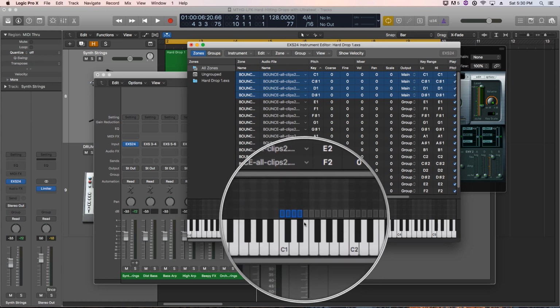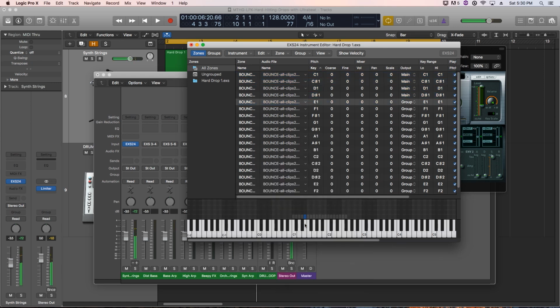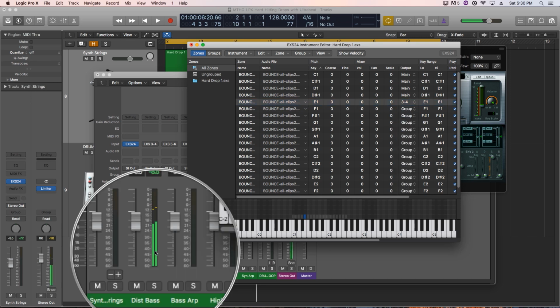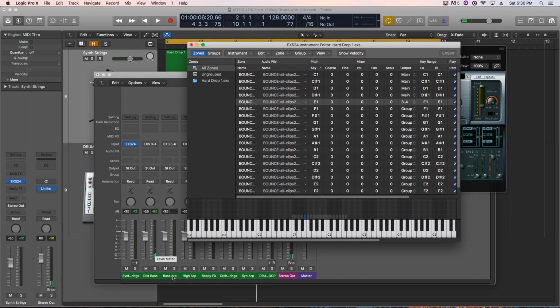Now the next one here on E is that growly, gritty bass sound. We want that to go to EXS 3 and 4. So we're going to choose 3 and 4 for that one. So now when we press that, notice that it only comes through that channel. So the next one is the bass arpeggios in 5 and 6. The next 4. So these 4 are going to go to 5 and 6. And now when we press those, they only come out of the bass arp channel.